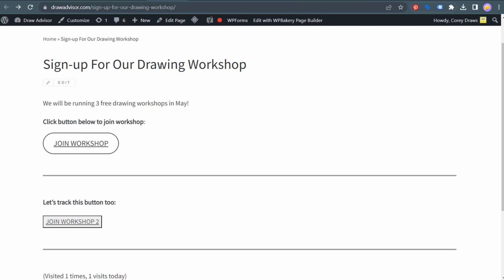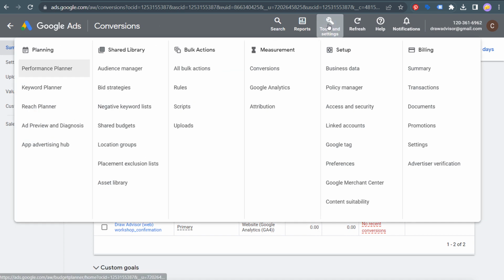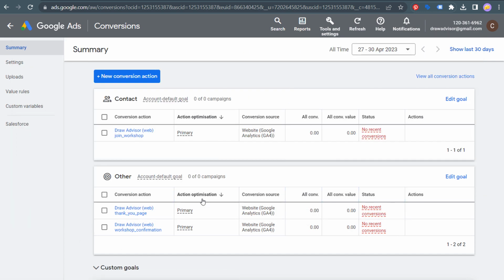Now, in order to do that, we're going to come back over to the conversions page in Google Ads. So within your Google Ads account, you want to go to Tools and Settings, and under Measurement, you're going to see Conversions here. When you click on this link, it's going to bring you to this screen right here, and it may tell you set up your first conversion action. These were the 3 different conversion actions I set up in my previous video, so I just left them here for now. You could see the conversion source for these ones is Google Analytics 4.